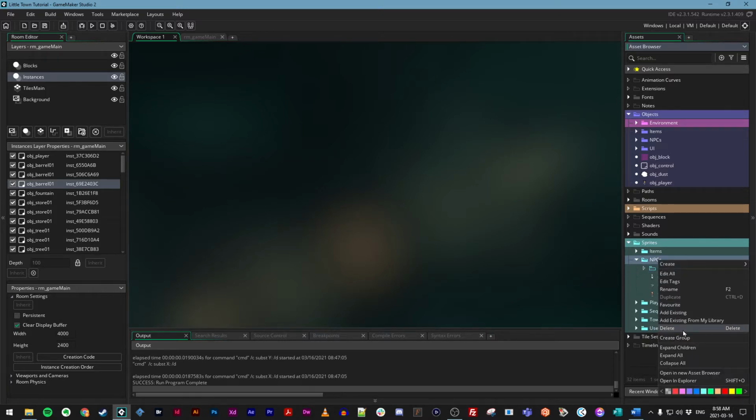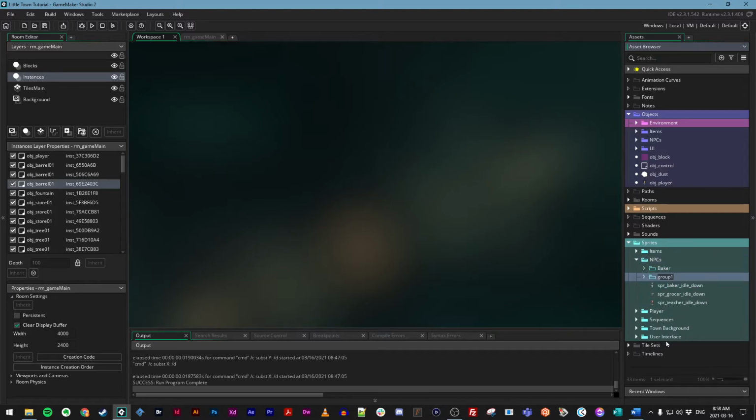I'm going to right click again on NPCs, create another group, and call it grocer. And once again, create a third group and call it teacher. And for now, I'll just drag in the assets that we have into the correct folders. So the baker idle sprite goes into baker, grocer one goes there, teacher one goes there.